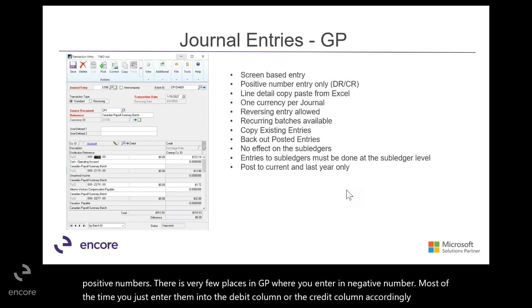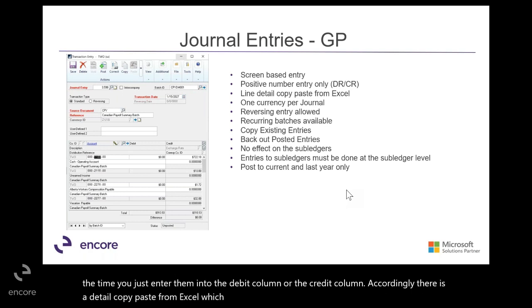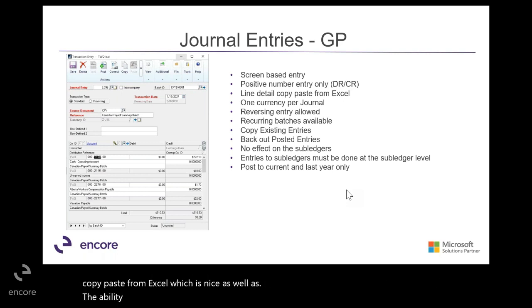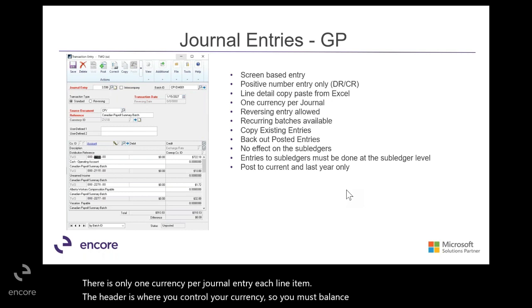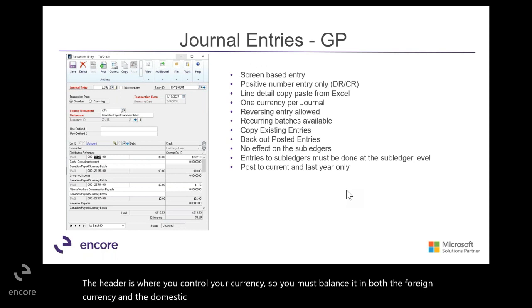There is a detail copy and paste from Excel, which is nice, as well as the ability to back out existing entries. There is only one currency per journal entry. The header is where you control your currency, so you must balance in both the foreign currency and the domestic currency, or the originating and the functional, as we call it.